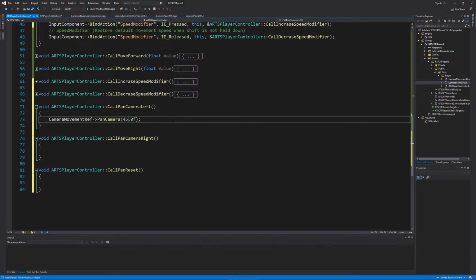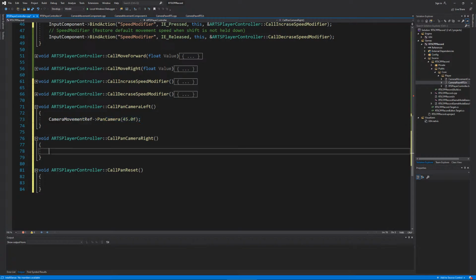So I'm going to start with 45. So this will pan the camera 45 degrees to the left. Now, I'm going to take the same exact code here, and I'm going to paste it there. The only difference now is I'm going to set that to a negative. So the positive and negative determines if it pans left or pans right.